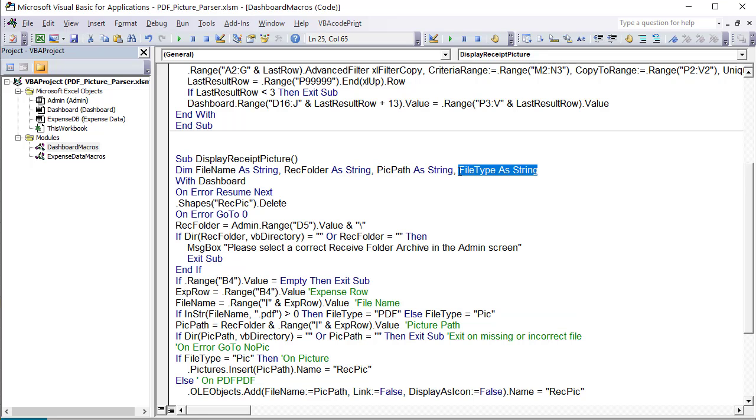And I also want to know the file type. Is it a picture or is it a PDF? Because we need to do something a little bit different if it is. We're going to focus on the dashboard.